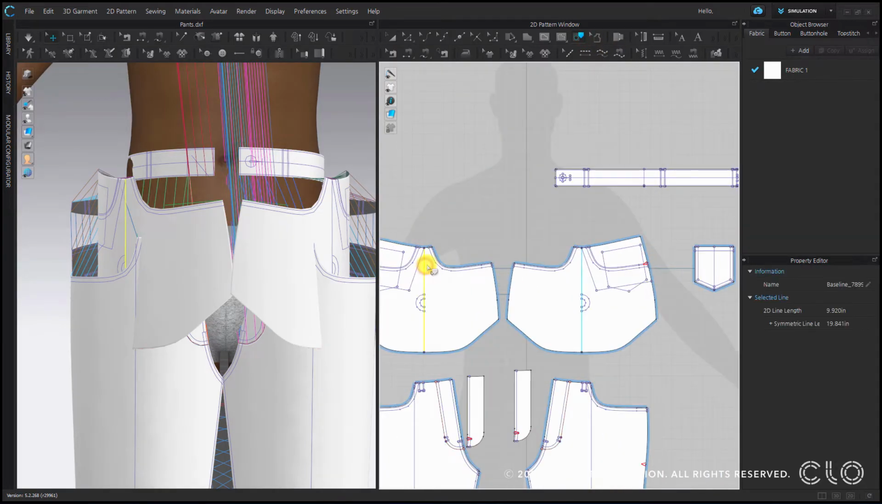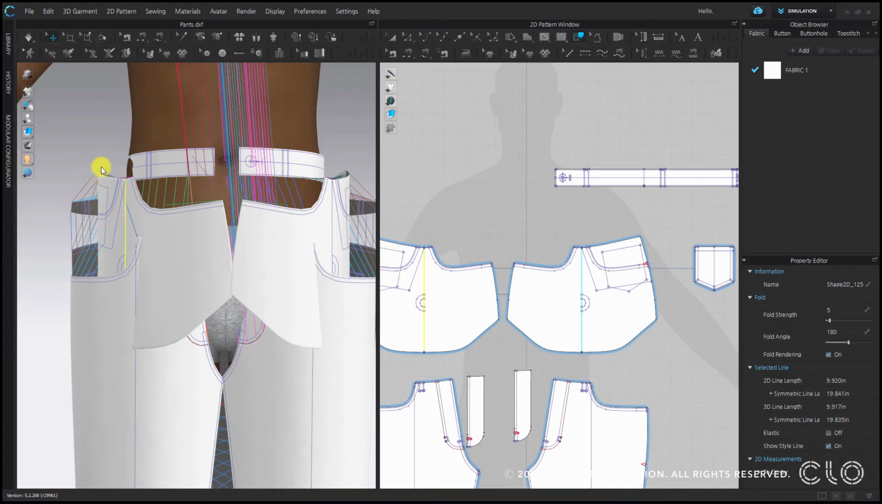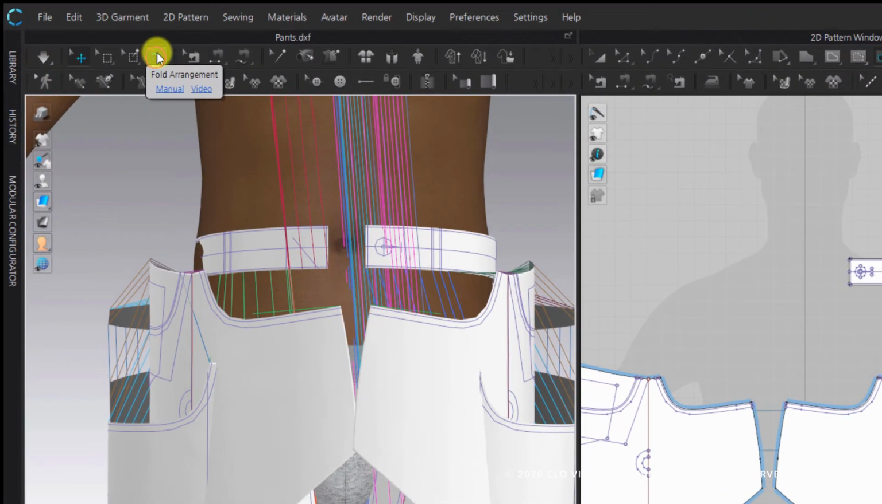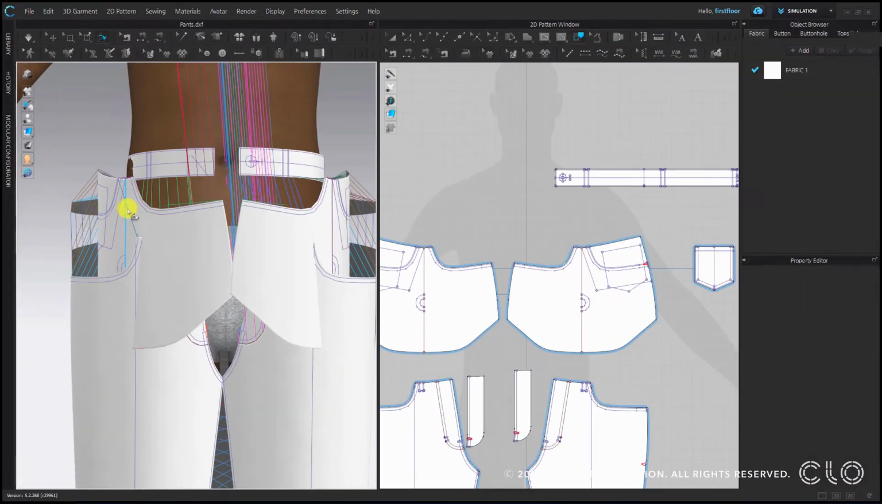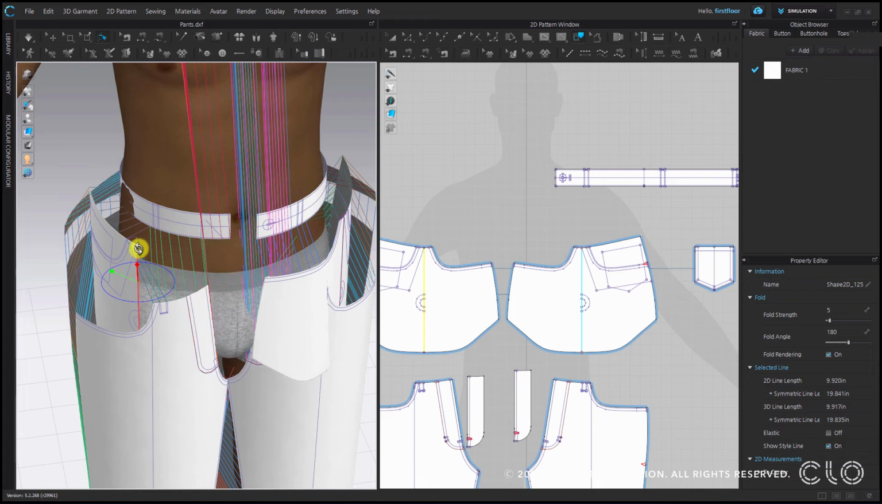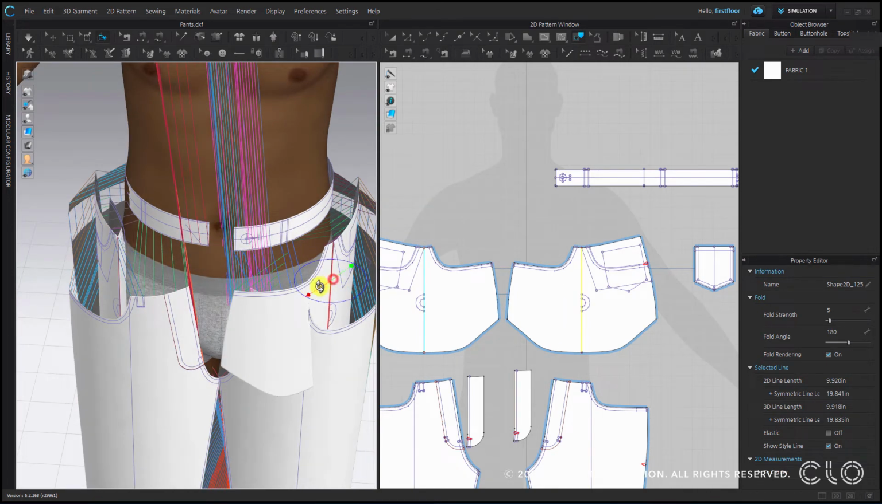Lastly, we need to fold this pattern piece of the pocket. So I'm using the trace tool and selecting that line and pressing enter to create it into an internal line. Once that's done, we're using the fold arrangement tool to fold the pocket. So you simply select it, and once you get the gizmo tool, you can move that and fold the pocket like so.